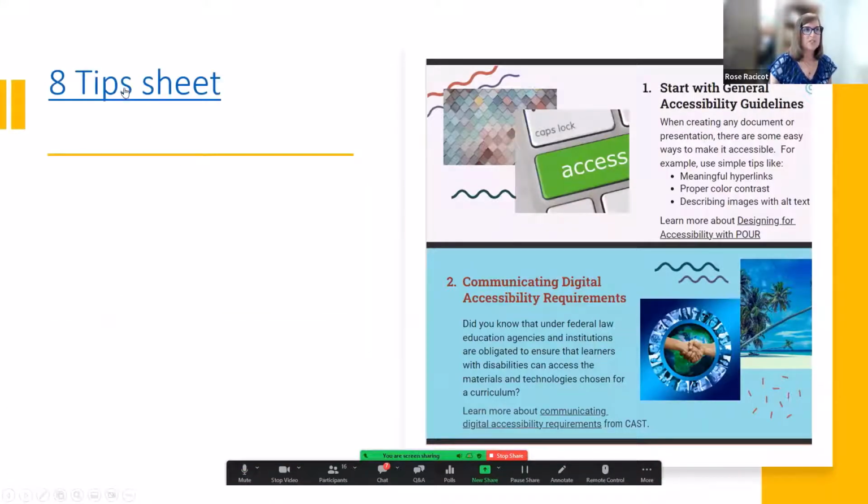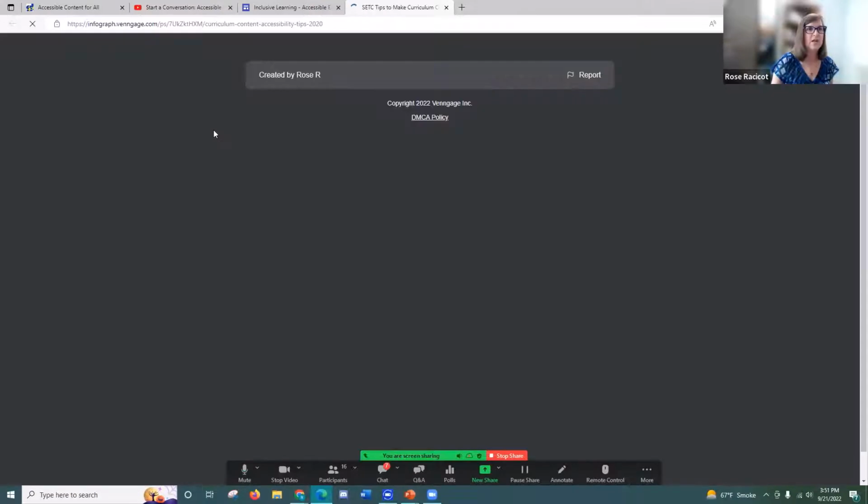And finally, we're going to jump into the infamous 8-tip sheet. So this is just a screenshot. Today, session 1 will just be focusing on tips 1 and 2 out of the 8. So we're going to talk about general accessibility guidelines and communicating digital accessibility requirements. So let's take a look at the whole thing.